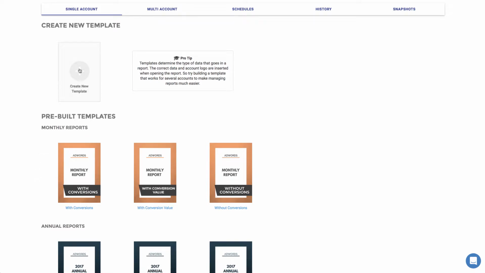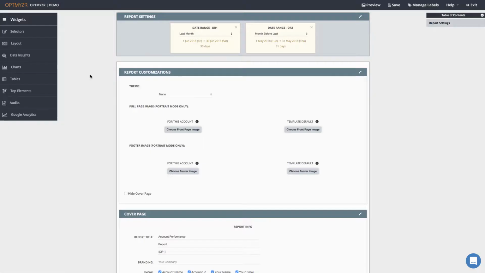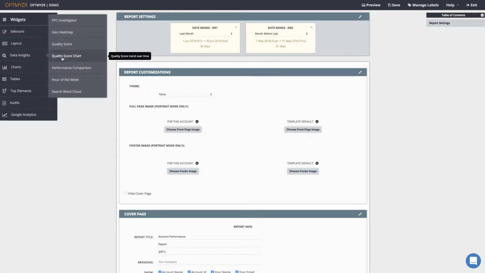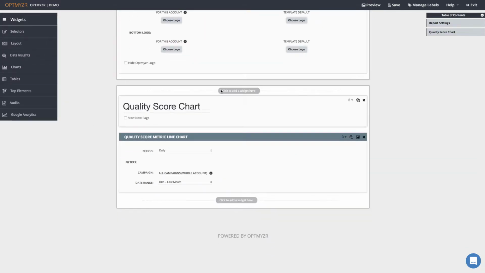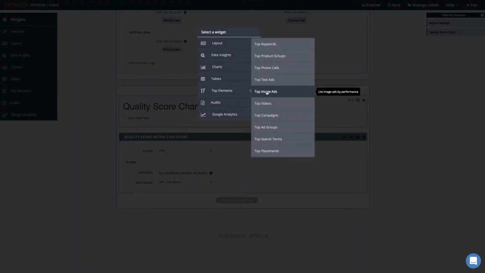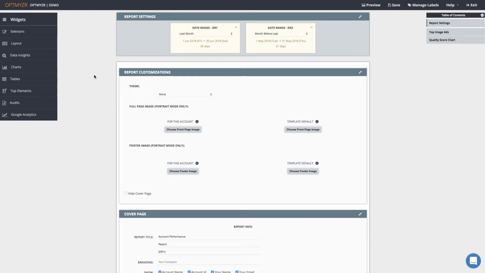But here, let me show you how you create a new template from scratch. Let's call it demo. So this is the report designer for the new report that we're specifying. You have a list of all the available widgets on the left-hand side. If you click on one of these, it'll pop that widget at the bottom of your report. If you wish to insert a new widget in between existing widgets, you can do it like that. Okay, let's go to the top of the report and explain a few other things.